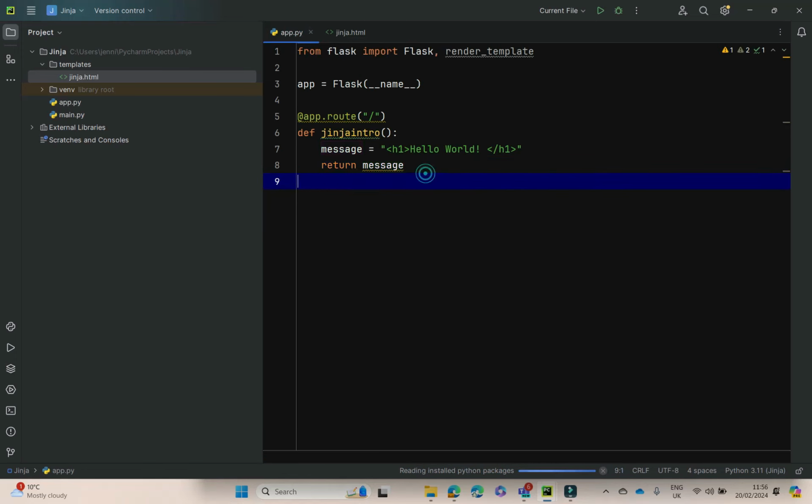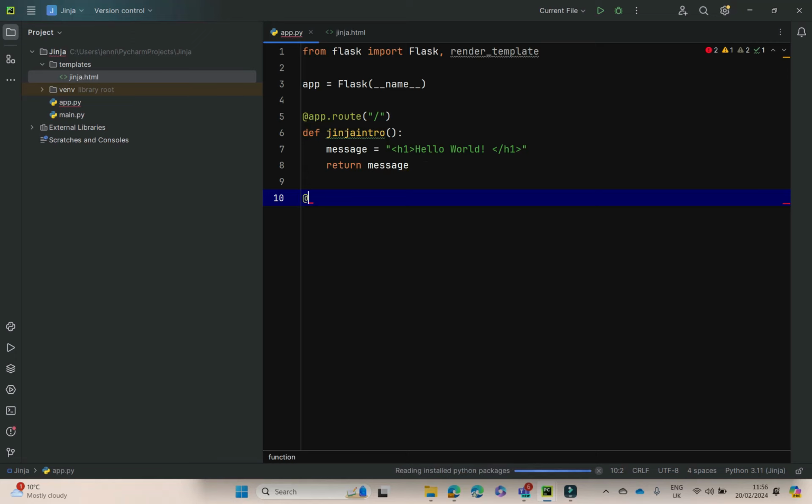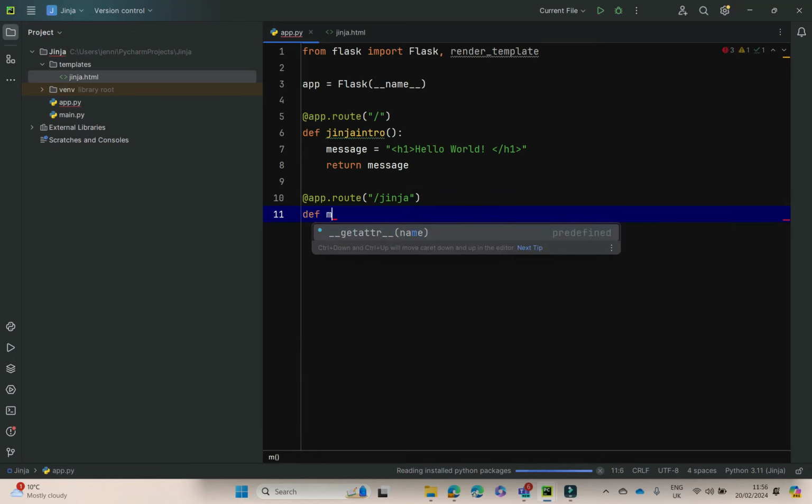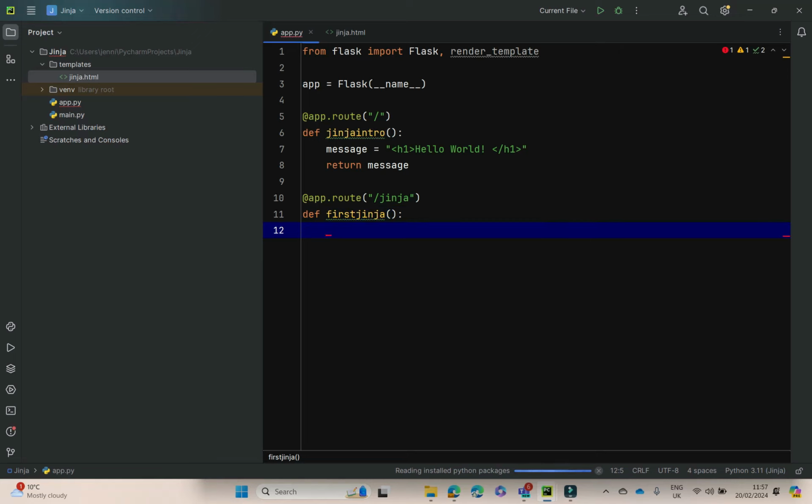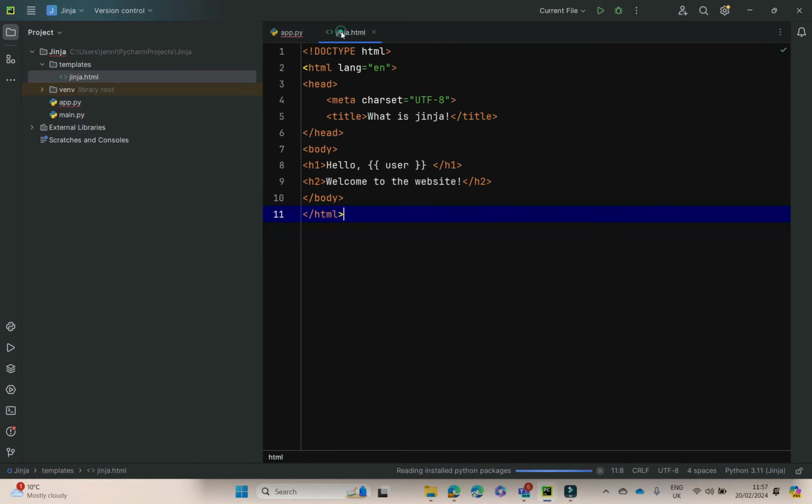So underneath here, I'm going to do another app route. So at app.route, and then this time I'm going to do /jinja, spelled right. Okay, so I'm going to create another function underneath here. So def, and I'm going to call this first_jinja, I can't type today. Open and close brackets, no variables to pass across, and add in the colon there.